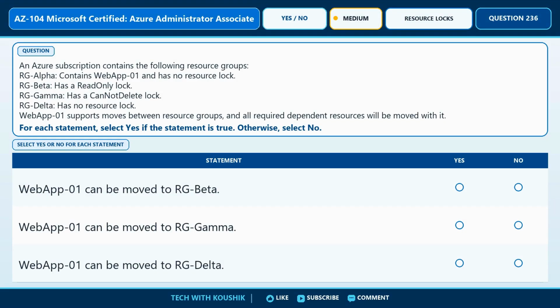Question number 236. Review the situation. An Azure subscription contains the following resource groups. RG Alpha contains WebApp01 and has no resource lock. RG Beta has a read-only lock. RG Gamma has a cannot delete lock. RG Delta has no resource lock. WebApp01 supports moves between resource groups, and all required dependent resources will be moved with it.